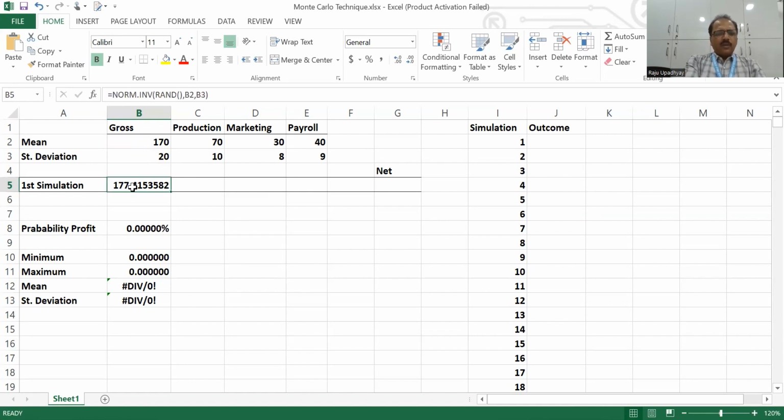Now, first of all, let us discuss what this NORM.INV function is. Basically, the NORM.INV function is a statistical function of Excel that calculates the inverse of the normal cumulative distribution for a specified probability value, mean, as well as standard deviation. That is why we have written NORM.INV here. INV stands for inverse of the normal cumulative distribution. That is why the function name itself describes its functionality, right?